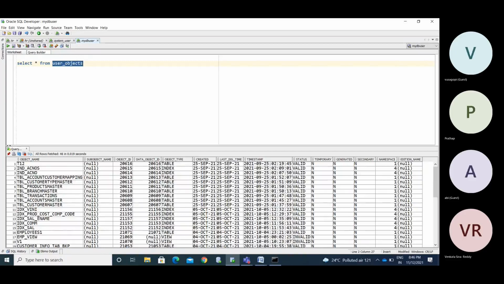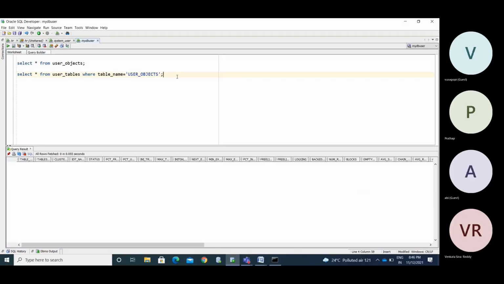Because see, if it is a table, where is it stored? It is stored in user underscore tables, where table underscore name equals to. You don't have any data, so check in synonyms. Check in all underscore objects.